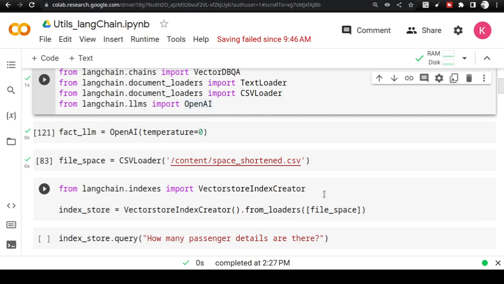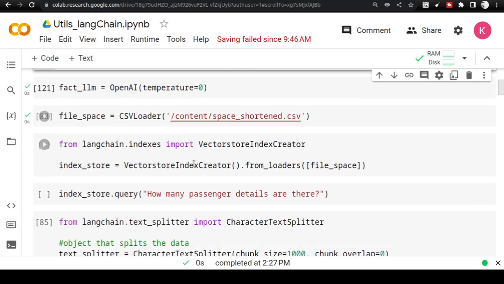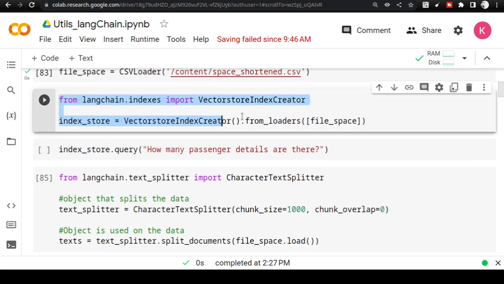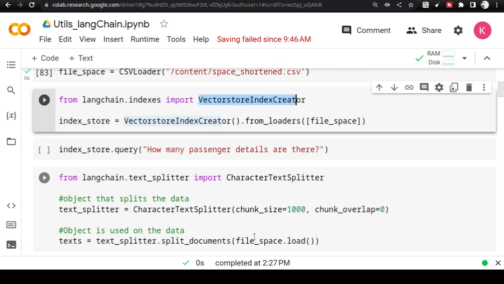You can, if you want, load the entire file also, but be careful about whatever files you are loading. Let me go through the steps and you will understand. This particular command will actually speed up your process. The vector store index creator will do another 5 steps I will be explaining now. All these things will be done by a single command. I don't want to do this, I'm just showing you that this is possible.